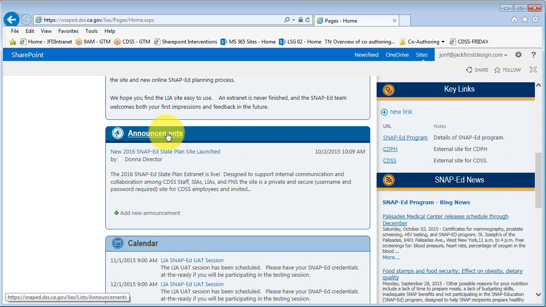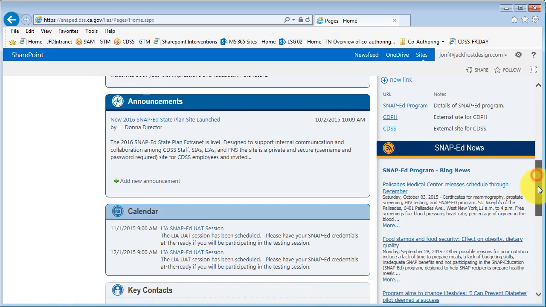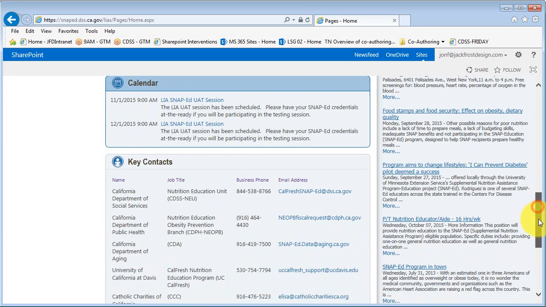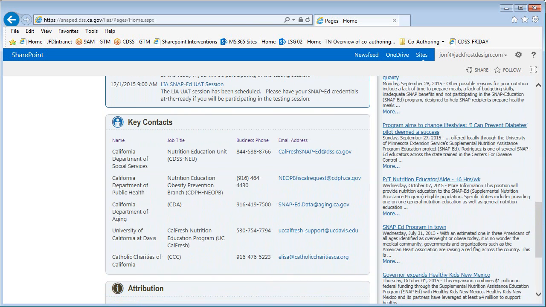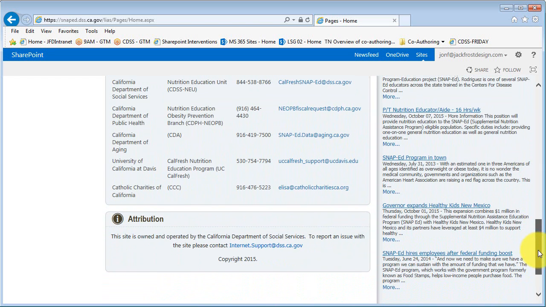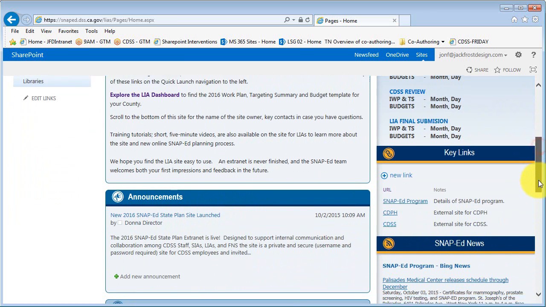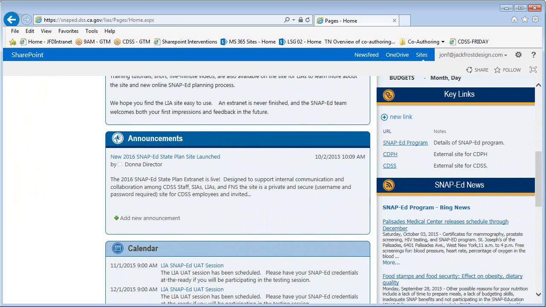Below the Announcements area is another calendar. This calendar also works exactly like the calendar we saw before, except these events are specifically aimed at LIAs. Below the calendar is a list of key contacts that would be important to LIAs. Then we have the attributions block with the copyright statement. Scrolling back up to the top of the page, on the right we again have an area that displays the state plan phases. Below that is an area called Key Links, which contains hyperlinks that would be important to LIAs.